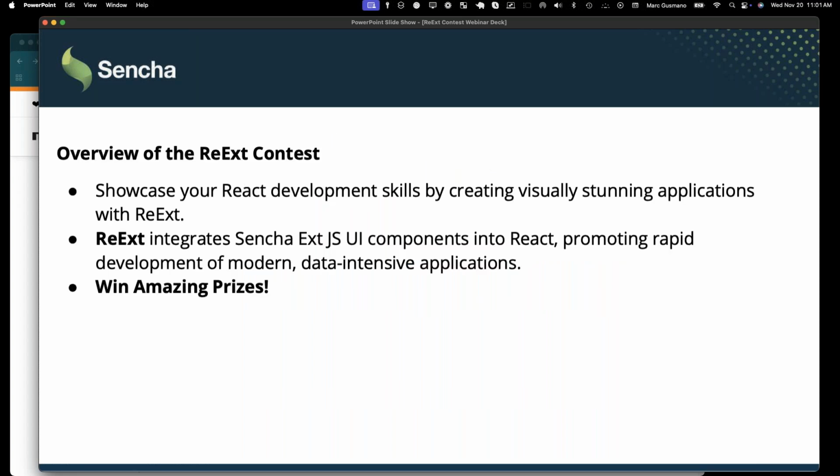So the ReExt contest is the ability for you to showcase your React development skills by building an application that uses the ReExt components. If you have not been introduced to ReExt, I will briefly talk about what it is and how it relates to our Sencha Ext JS product and how you can acquire it. The contest itself has you building something that we will judge, and we will award prizes first, second, and third, and we'll talk about what those prizes are very shortly here.